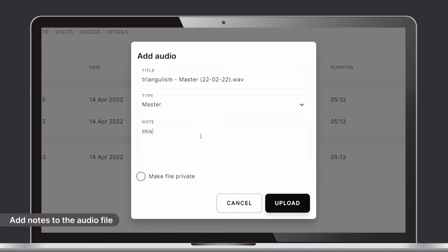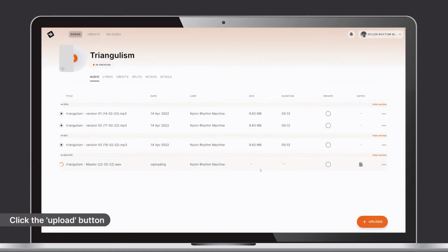Add any notes you want to make for yourself or your fellow collaborators. And choose whether you want this audio to be private or available for your song collaborators to access it. Finally, click the Upload button.